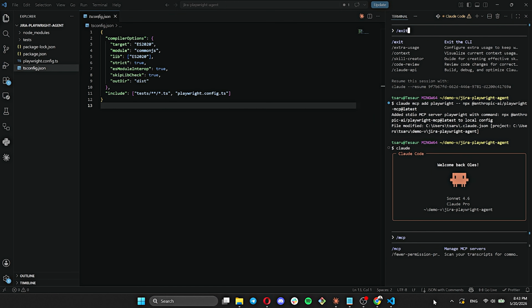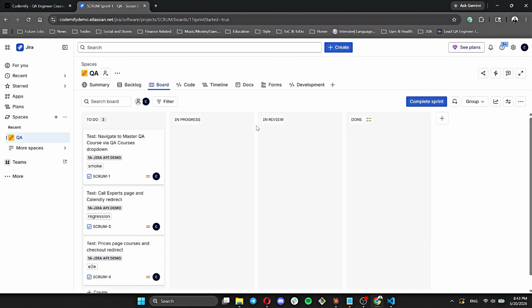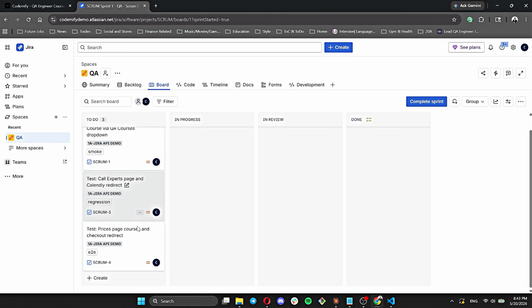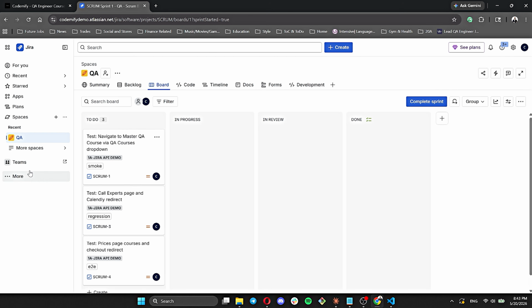Let's move to our Jira setup. So we have our project QA. We have a Scrum board, to do, in progress, in review, and done sections. I've created 3 tasks for this demo. These tasks are our test cases. In a real project, your test cases might live in Zephyr Squad or Xray. Both have REST APIs you could plug into in exactly the same way.